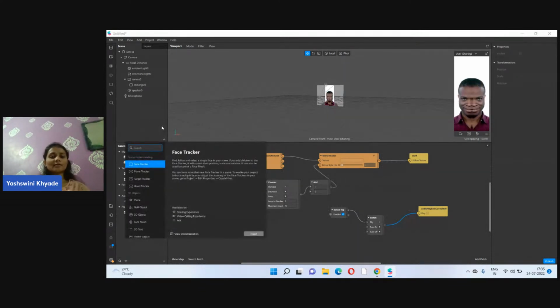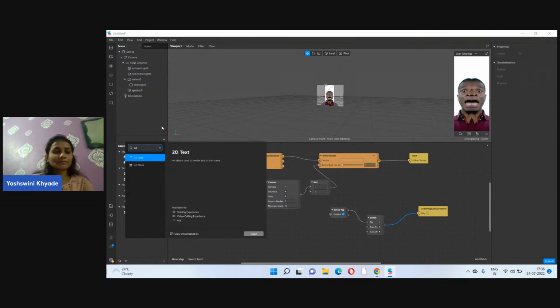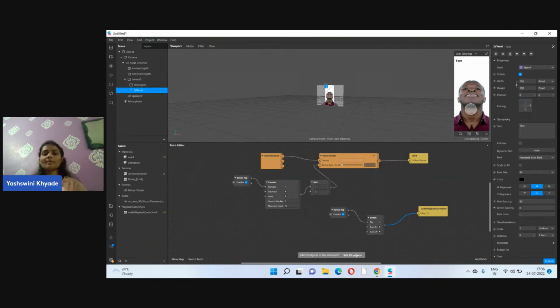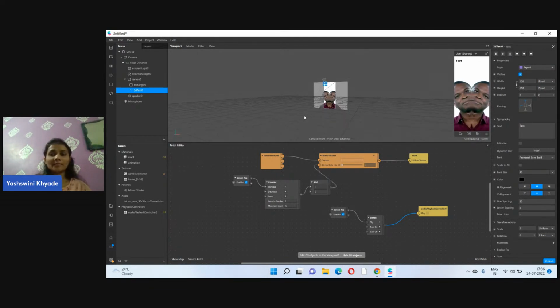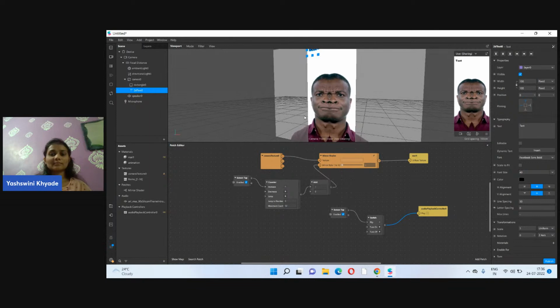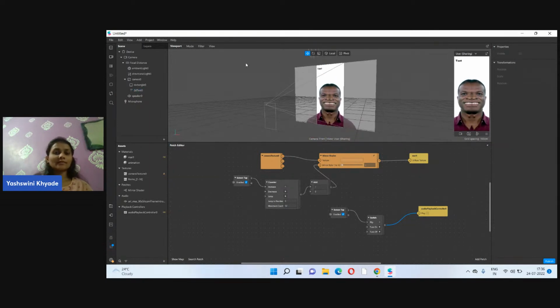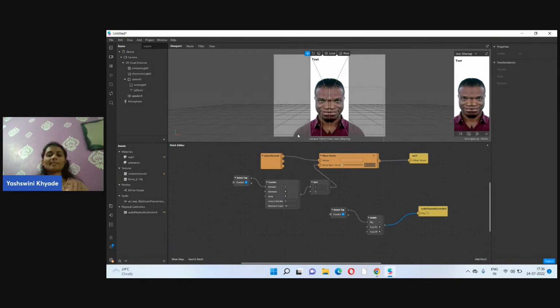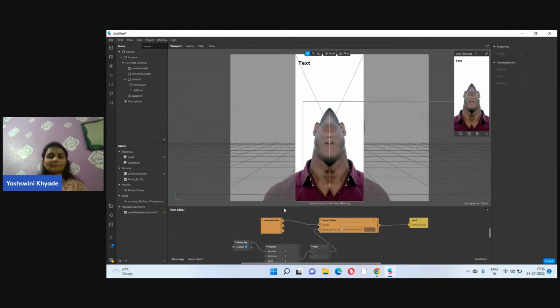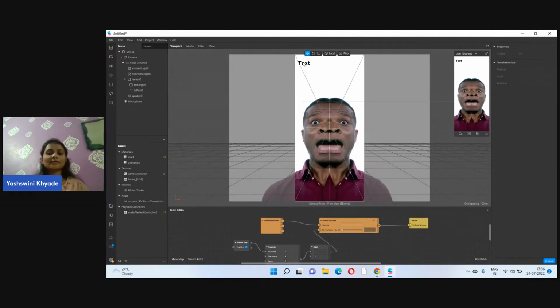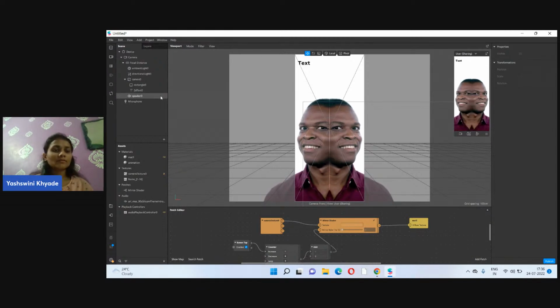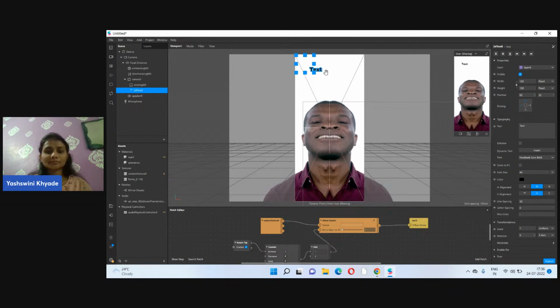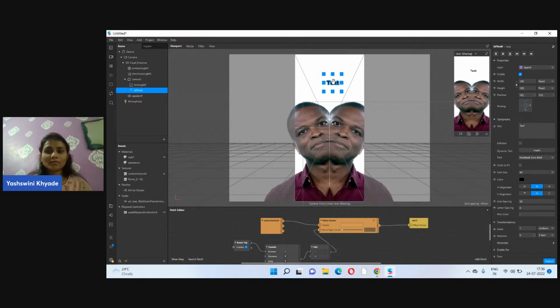Now what we are going to add: we have seen 3D text before, right? For today we will go for 2D text. Just type 2D and it will be available. Now as you can see, let me increase the size, and let me change the view of this 3D view. As we can see, the text has appeared right over here. I just wanted to move it, so we'll put it here.